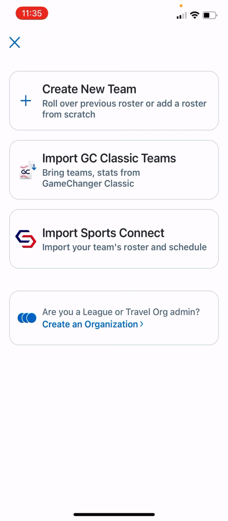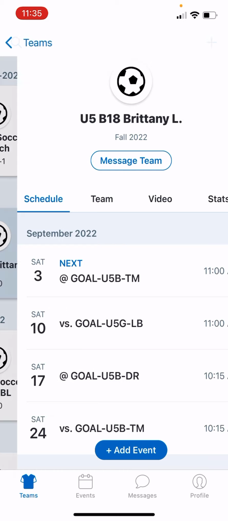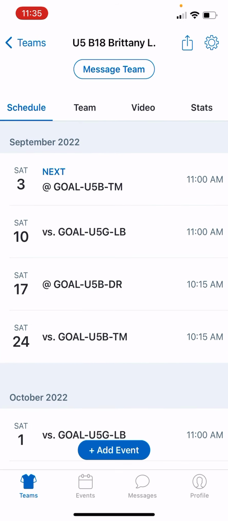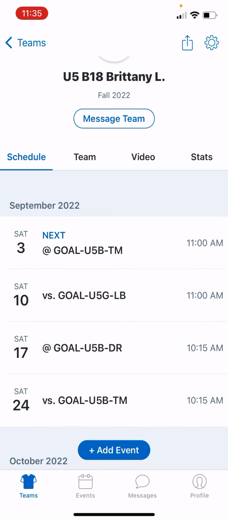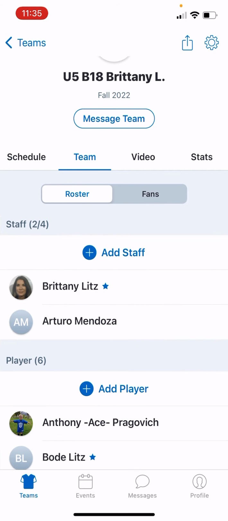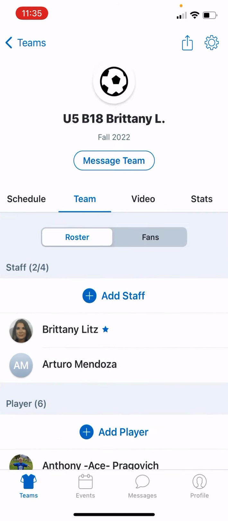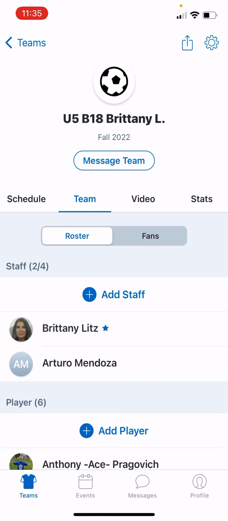There's also a way you can sync the calendar into your phone calendar. You'll do that, and then everyone on your roster will automatically show up in there. So there are my games loaded in here for my U5 team. You can go to the team, and there are the staff and the players. And then you can go to message team.